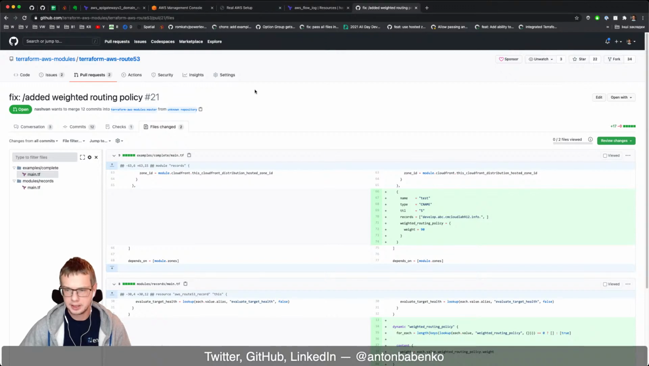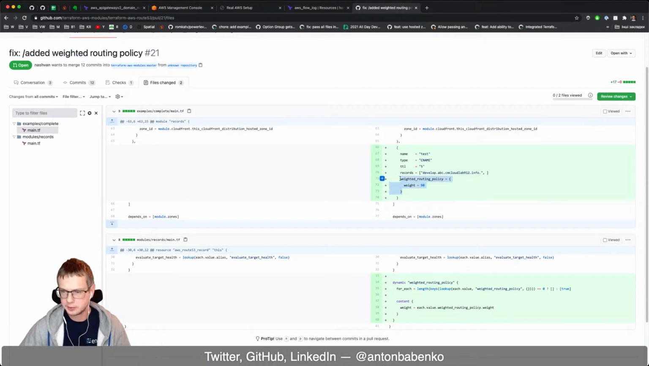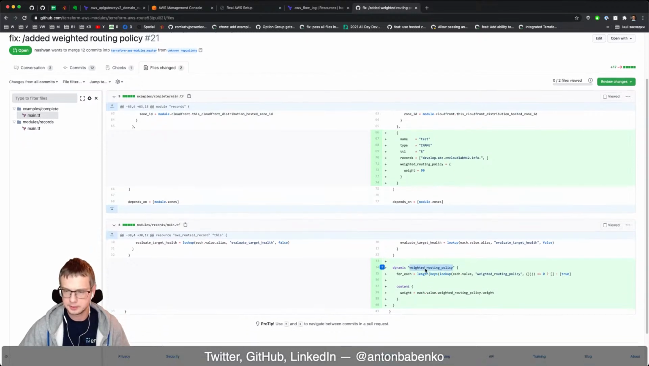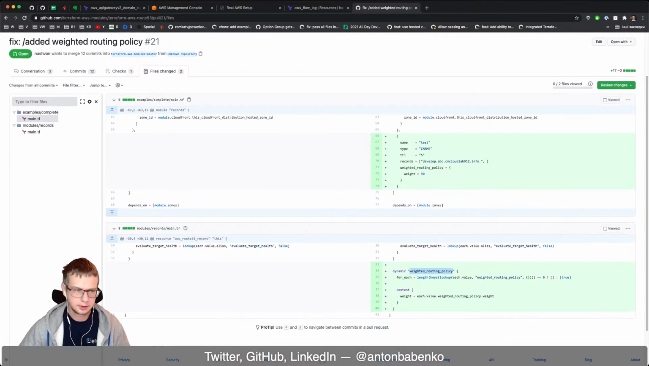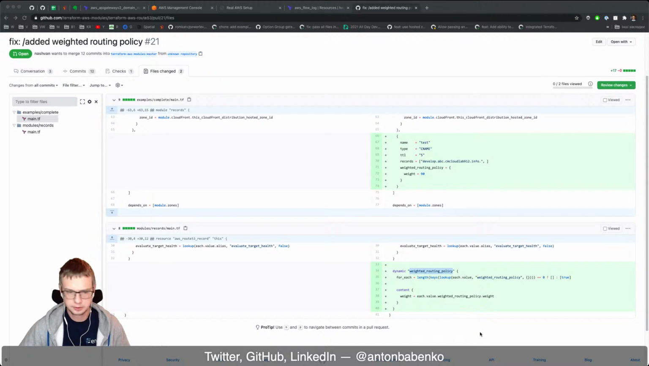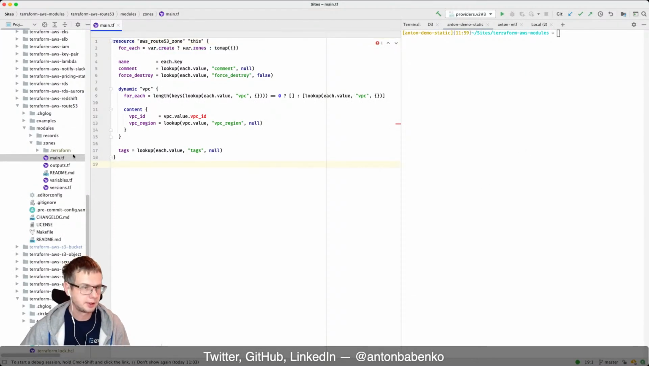It's inside of Route 53, where the task was to be able to add a weighted routing policy. Well, the weighted routing policy is this one. In fact, it's very straightforward. We just have to add this field here, and this has been done already. So I will just go to the code, and where is this code? Here it is. Okay, well, very good timing, but no need to update my plugins right now. So this was about Route 53, and it was pull request number 21.